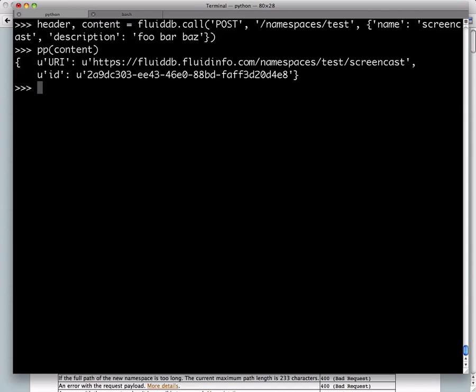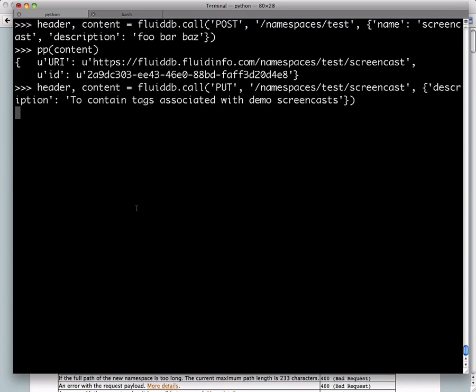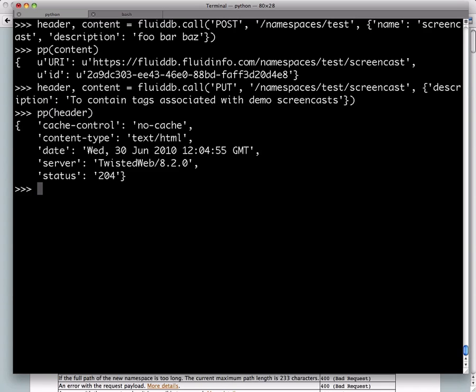Notice how the response contains the URL for the new namespace and the ID for the object within FluidDB that represents the new namespace. Actually, I don't want the description of this new namespace to be foo-bar-baz, so let's update it with something more appropriate. So here I did a put to update. The resource obviously points to the new namespace, and I've updated the description. If I check the header, the 204 status tells us that the call was successful.